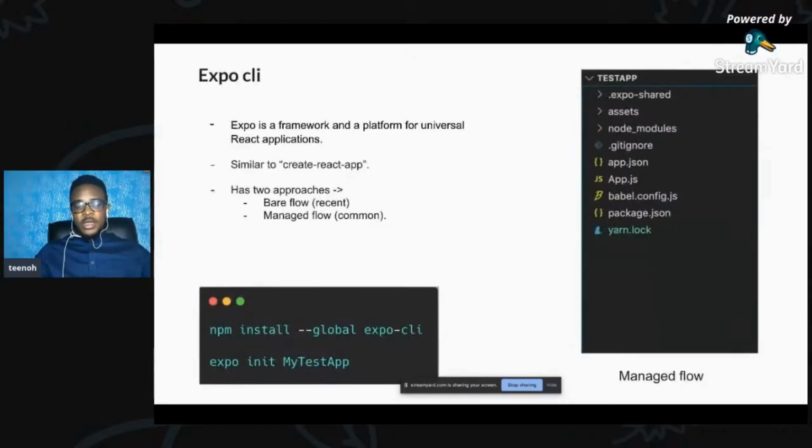So next we look at is Expo CLI. Expo is a framework for building universal React Native applications. If you're familiar with React, you'd have heard about Create React App. So that's what Expo gives. Expo gives a lot of tools, right? But majorly it's pretty well known for helping you to bootstrap your React Native project.